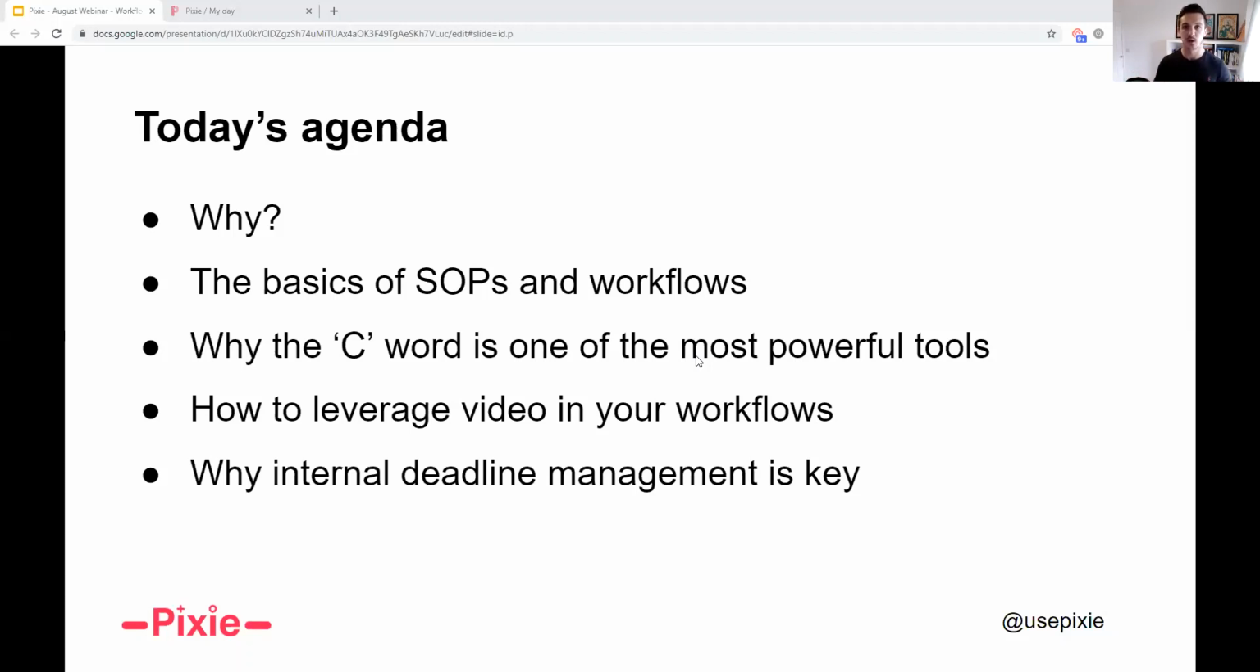What is the benefit of us investing some time in looking at this as a topic? Then we're going to be looking at the basics of SOPs, which are standard operating procedures and workflows. We're going to be looking at a C word that is actually one of the most powerful tools that you can use within your processes and workflows.